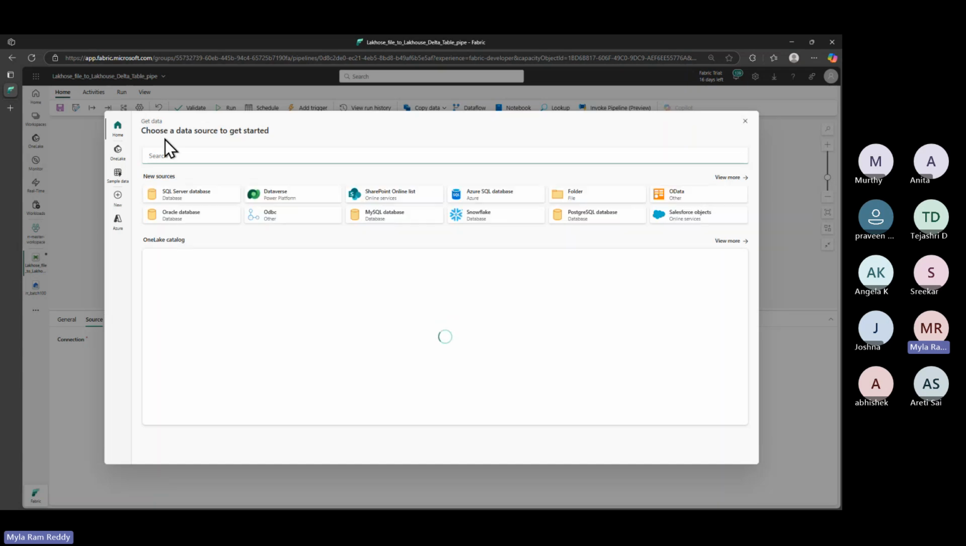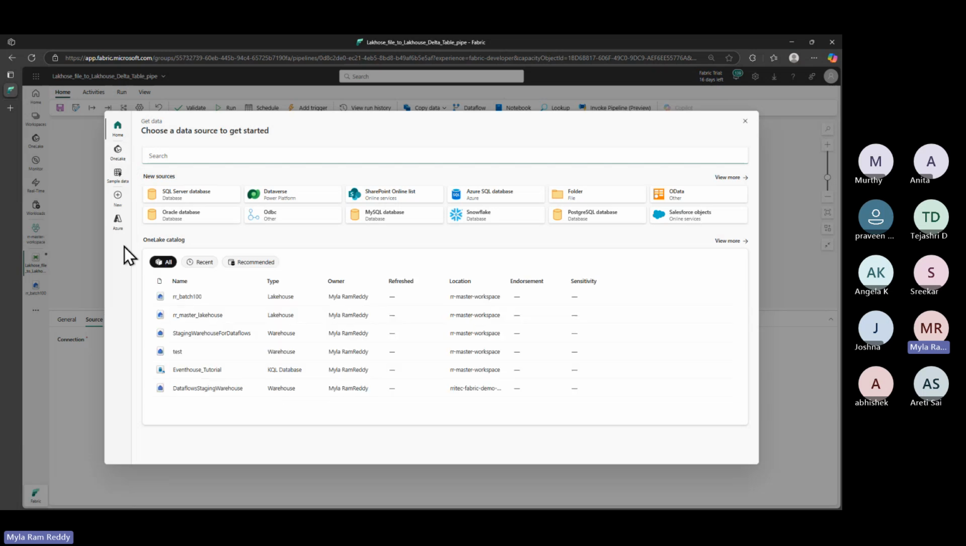Then it's asking choose the data source to get started. And also on the left we have some navigation menu available. You can use it or you can directly search for here. Okay, now I am trying to search for our lakehouse. This is what our lakehouse, right? You can see the recently used one under the OneLake catalog RR underscore batch 100. This is our lakehouse, right? Directly I can select it.